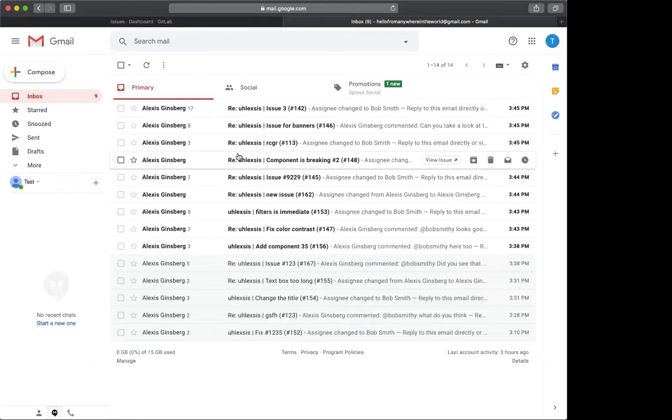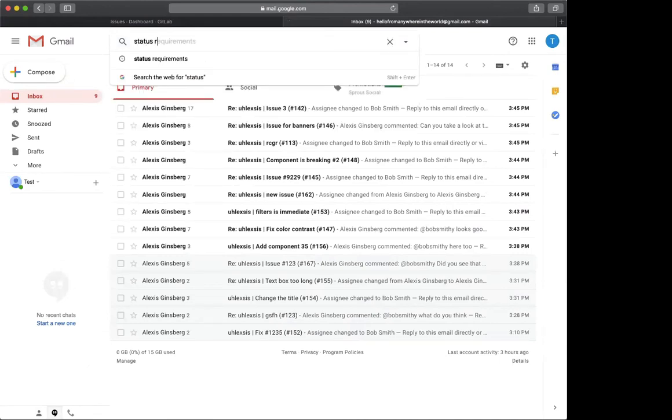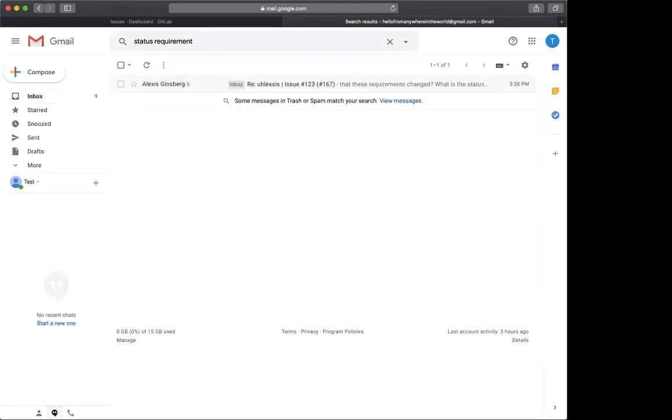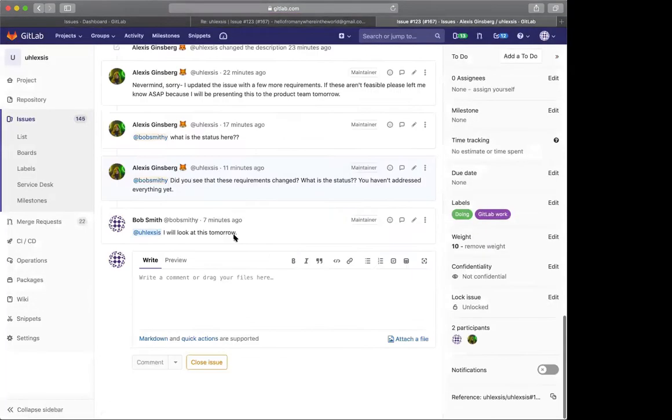Okay, I don't remember which one it was. So let me look up status and requirements because I know she mentioned those words in that comment to me. Okay, here it is. Great, I found it, that's good. This is nice that I could just view it directly from Google. I could just view it on GitLab, so let me go ahead and do that. Thank you, Google. All right, yay, this is it, awesome.